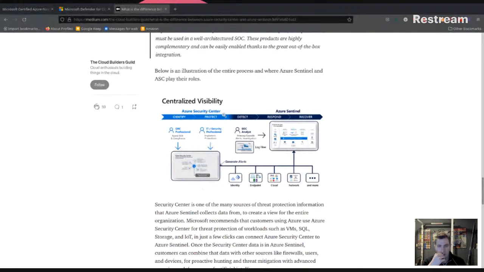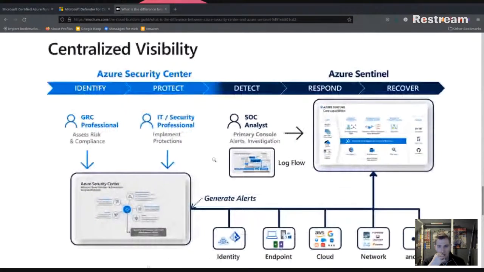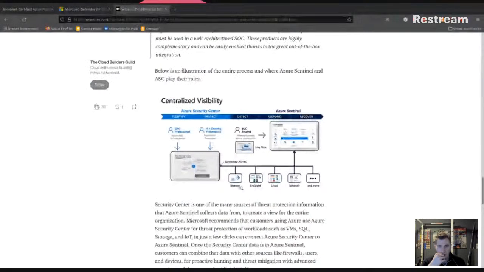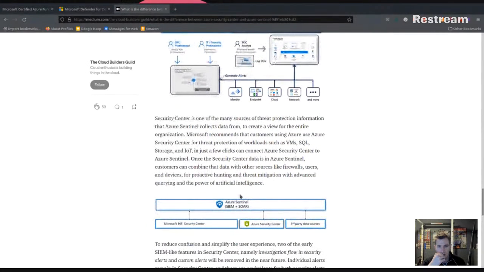Here we go. So Security Center: identify and protect, assess risk and compliance, implement protection. Detection, respond, and recover. Find cloud network. Yeah, I wouldn't say it's very clear. It seems a little confusing here. Threat protection.